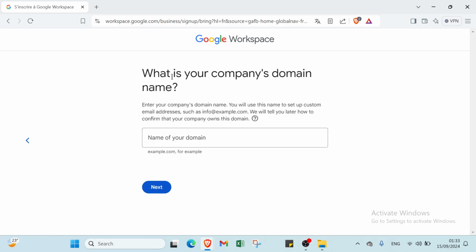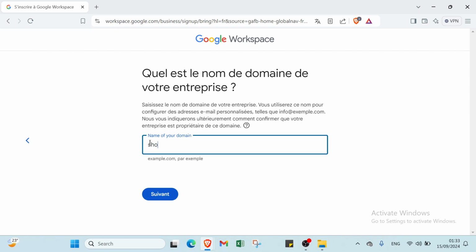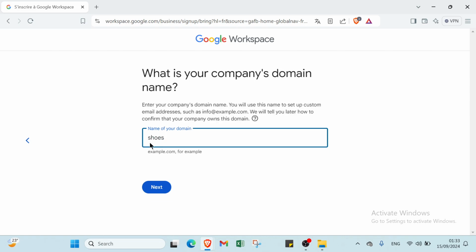Once you do that, you will find another page which is what is your company domain name. You will use this name to set up custom email addresses such as info@example.com. We will tell you later how to confirm that your company owns this domain. So I will write the name of my domain, for example, shoes. Then I will click on next.